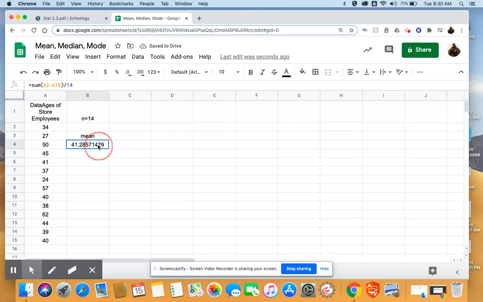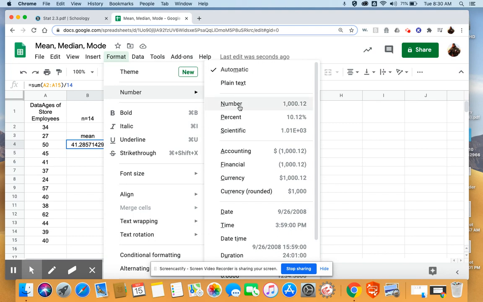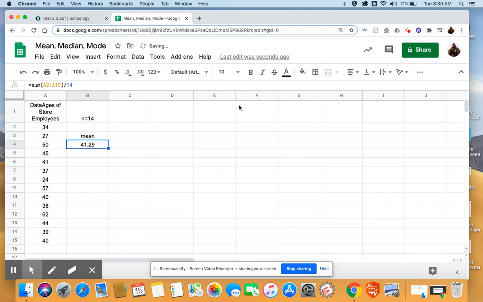I should point out, you can adjust these. If you go to format, you want to format the number, and you can tell it how many decimal points to go to. There we go. We changed it to 2 decimal points.